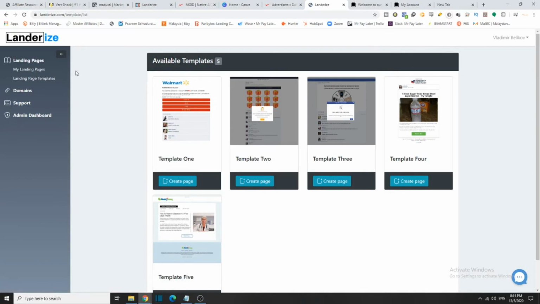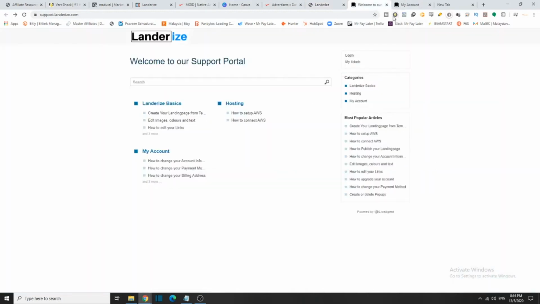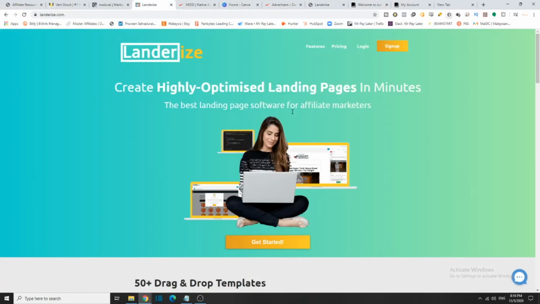Let me just tell you, a lot of people might be thinking, it looks a little bit complicated, even though there's a step-by-step guide. Why can't I just use normal stuff? Why can't I just use existing ClickFunnels or something like that? The main reason why I would choose Landorize is, first, Landorize caters specifically for affiliate marketers, like the one that I already told you just now.